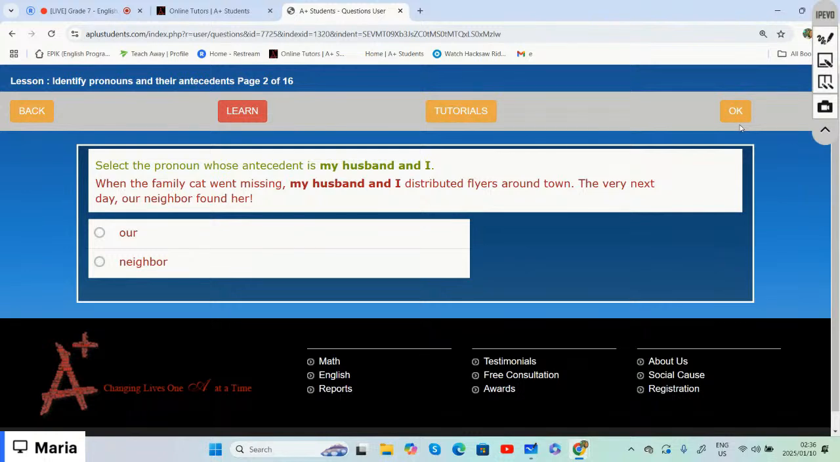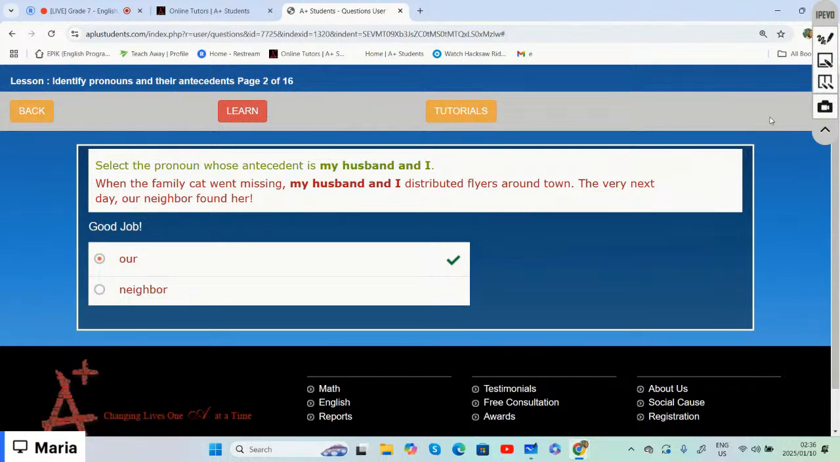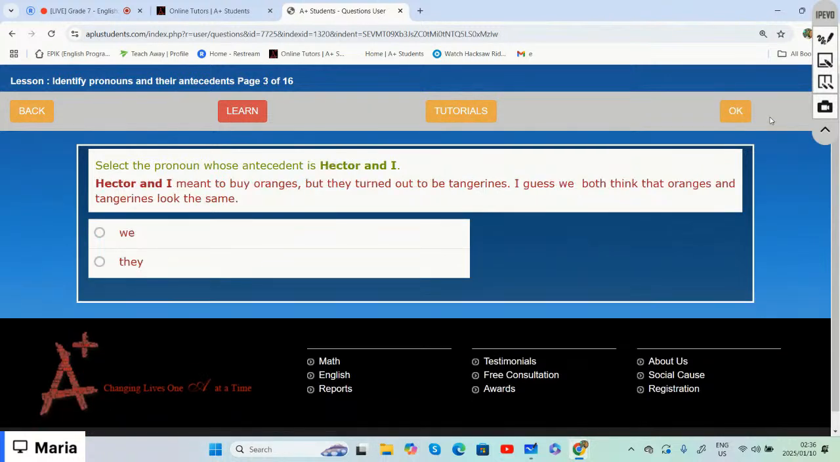And if we were to choose the correct pronoun that refers to my husband and I, then we can say it is our. So our is the pronoun that refers to my husband and I.